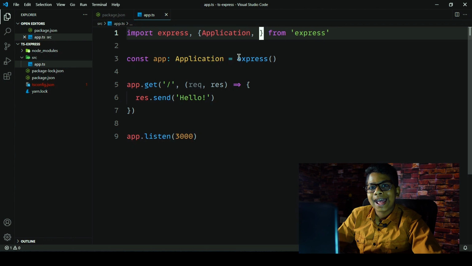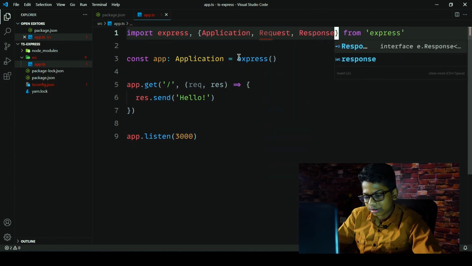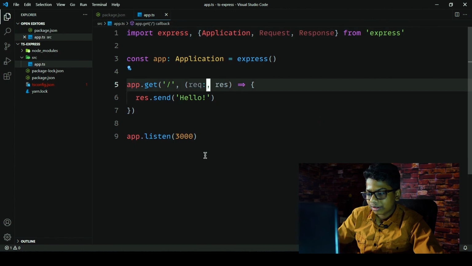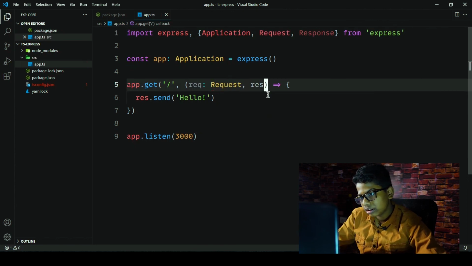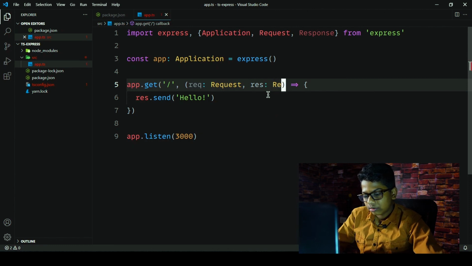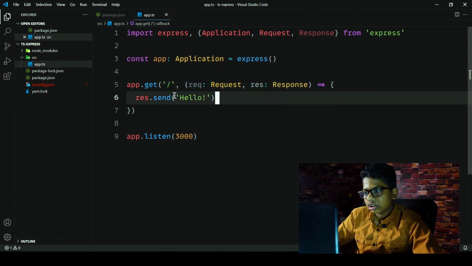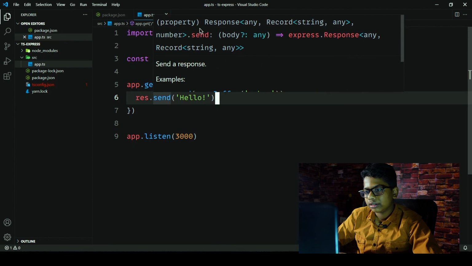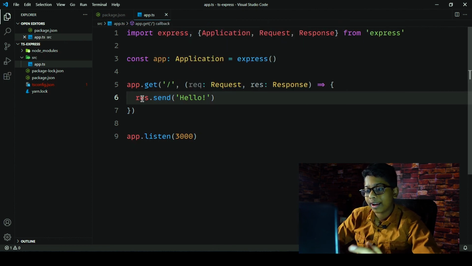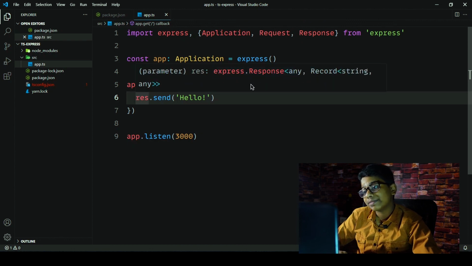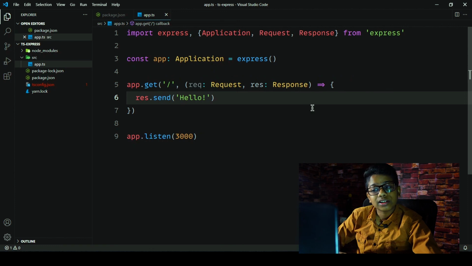Next, we can add Request and Response, and you can make this Request and Response. So now if you hover over this, you will see all the features and every TypeScript thing is there. If you hover over this, you'll see that this is an express.Response, which means we have the send function in it and a lot of other functions also.